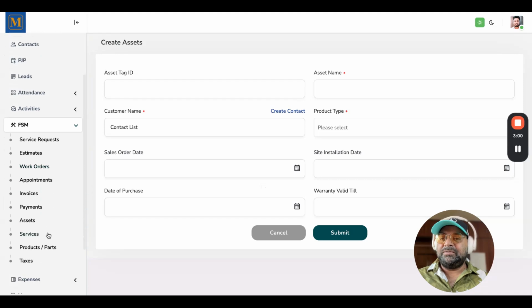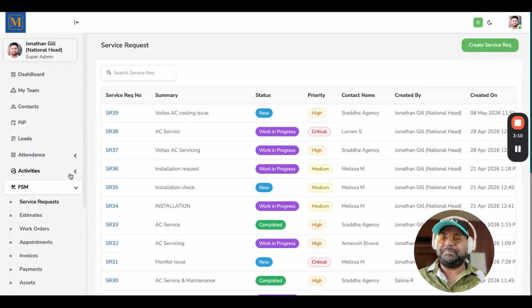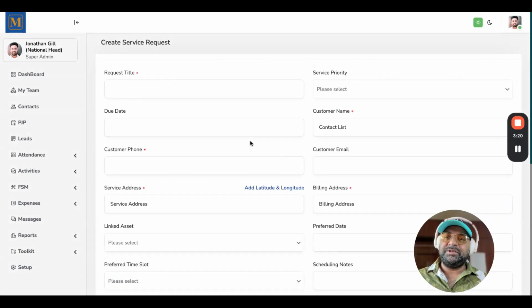So let's start with the flow. Once you receive the call or a complaint from the customer, how will field service management work? Let's say you receive a complaint from a customer and you want to log a service request. So you have to click on create service request.